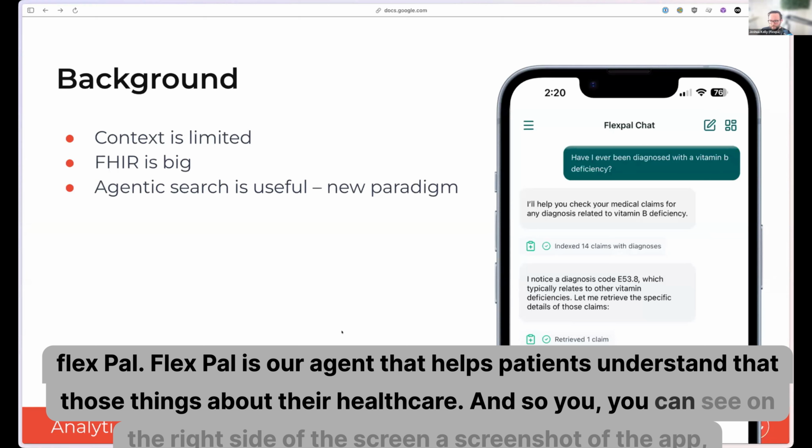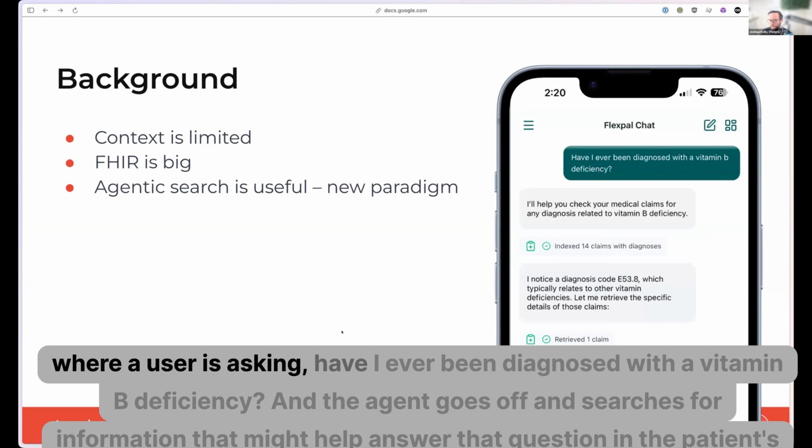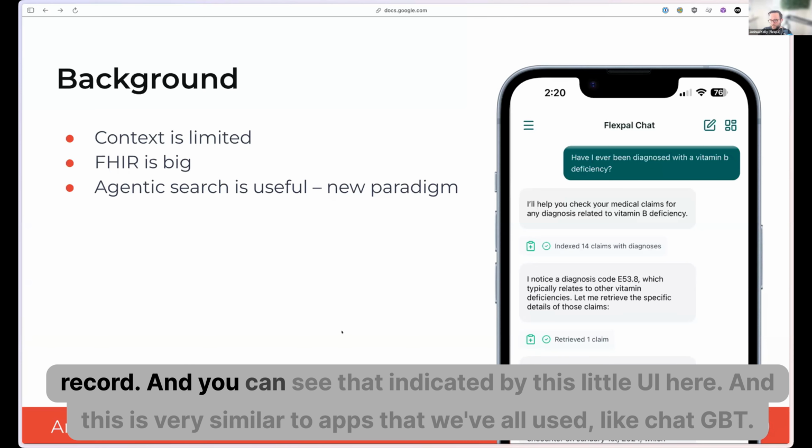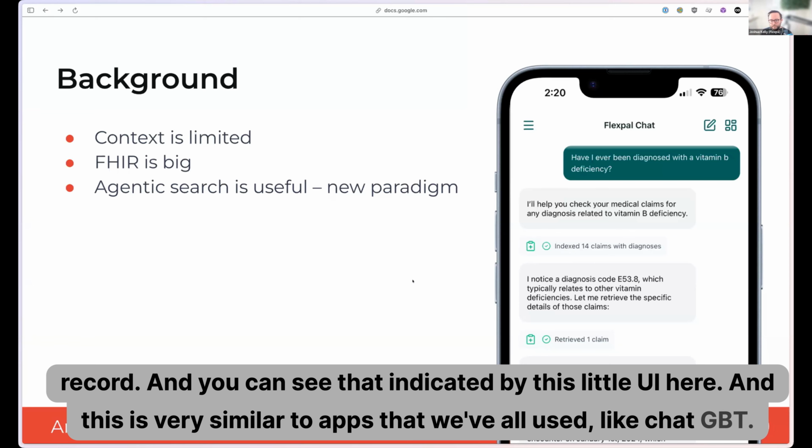And so you can see on the right side of the screen a screenshot of the app where a user is asking, "Have I ever been diagnosed with a vitamin B deficiency?" And the agent goes off and searches for information that might help answer that question in the patient's record. And you can see that indicated by this little UI here. And this is very similar to apps that we've all used, like ChatGPT.